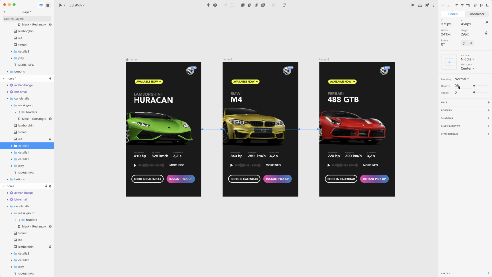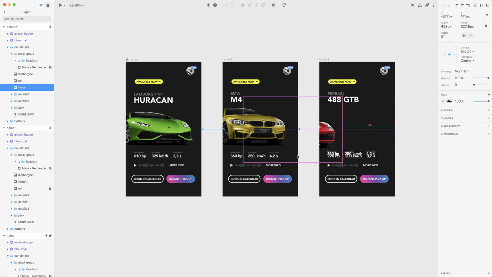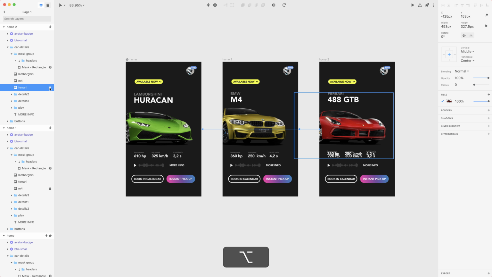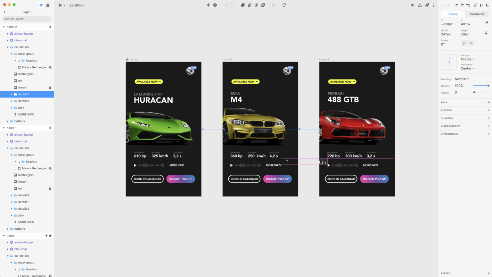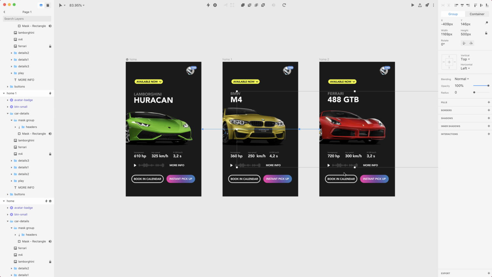So let's first copy the second details and paste them here. We need to position the details. Okay, let's lock Ferrari. Let's move the details to the left-hand side. Those are the details of BMW, so they need to stay to the left next to the BMW. And details 1 from Lamborghini, let's copy and paste them, as well as move them to the right-hand side and change the opacity. Okay, I think that we are almost done.